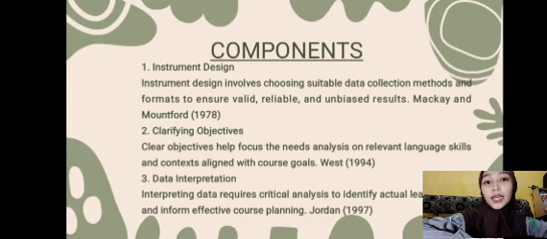And the second is clarifying objectives. According to West 1994, clear objectives help focus the need analysis on relevant language skills and context aligned with course goals. And the last is data interpretation. So, according to Jordan 1997, interpreting data requires critical analysis to identify actual learners' needs and inform effective course planning.